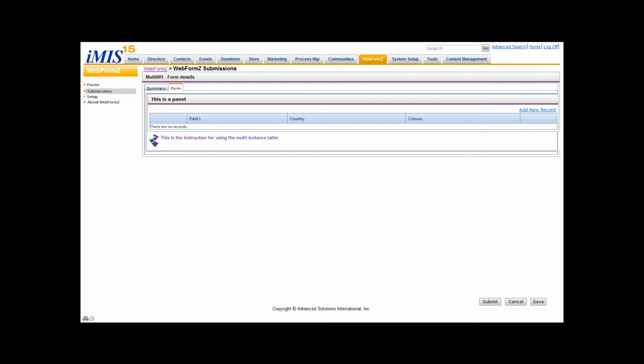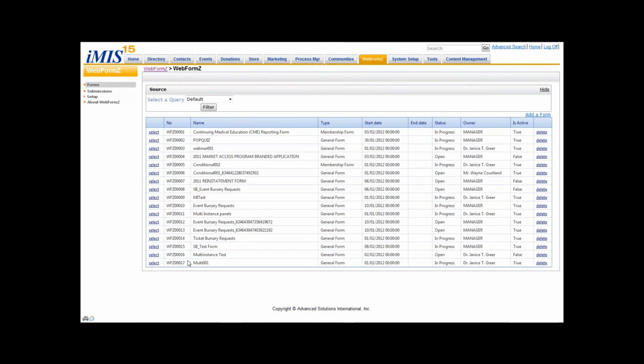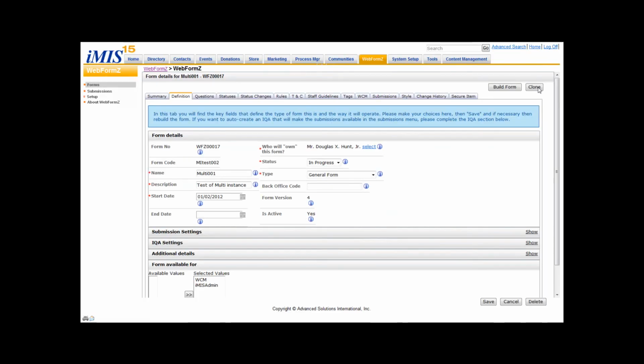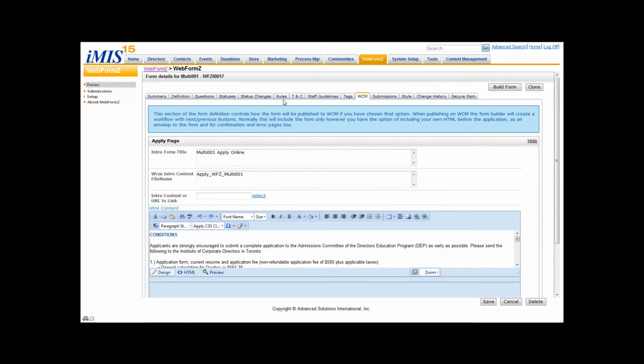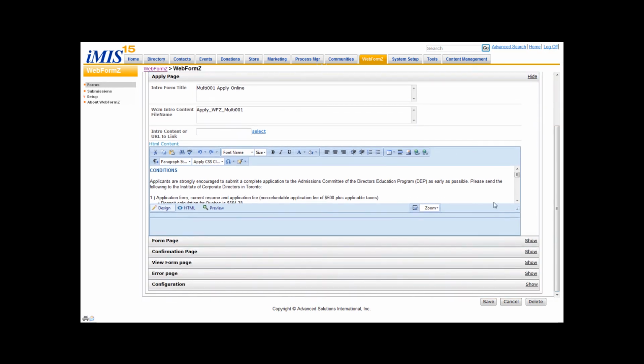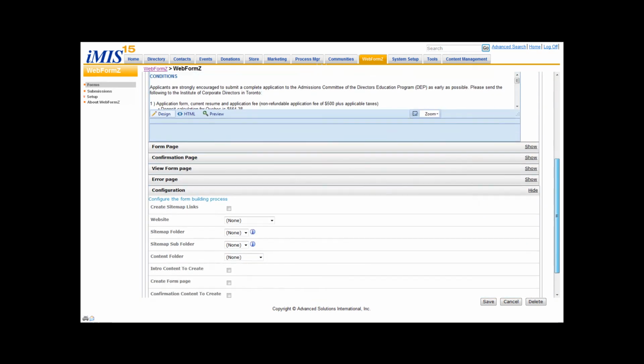Okay, what we're going to do now is go back into the form definition and add some settings for publishing the multi-instance panel out to WCM. So click on Forms and then choose the form you're working on. When the form shows on the screen, this time choose the WCM tag. What we're going to do here is go right down the bottom to the configuration settings, and we're going to add the configurations.